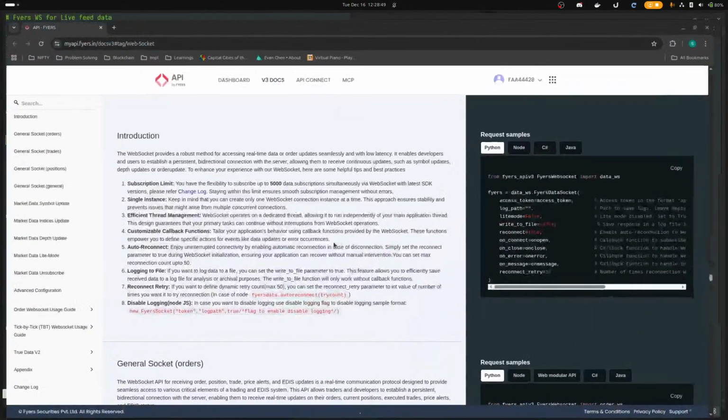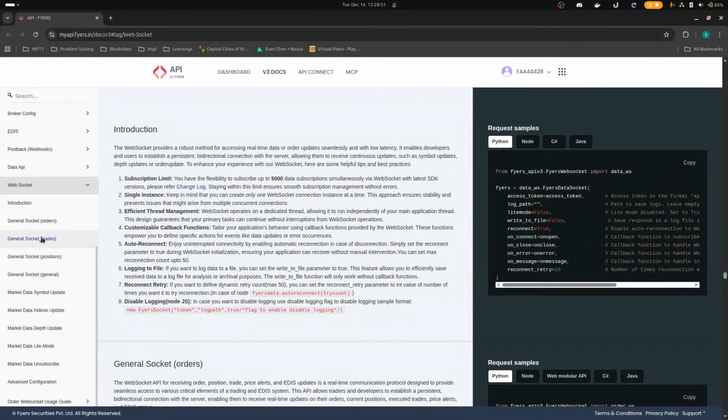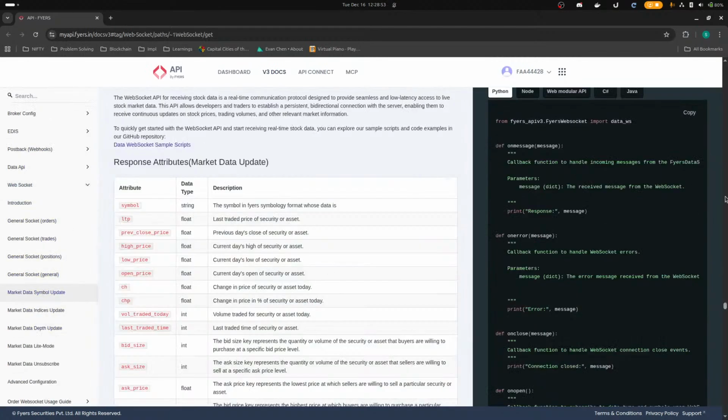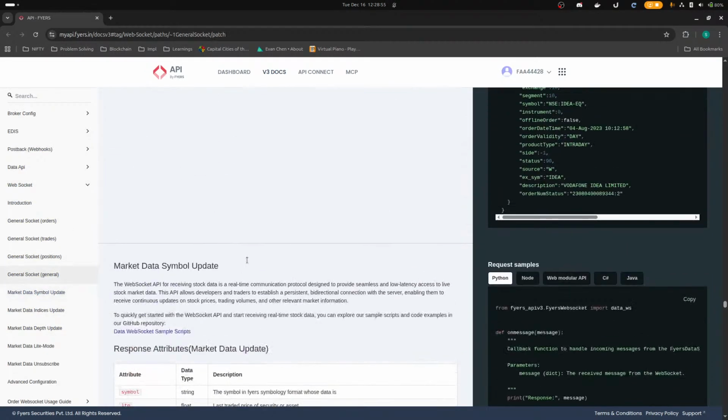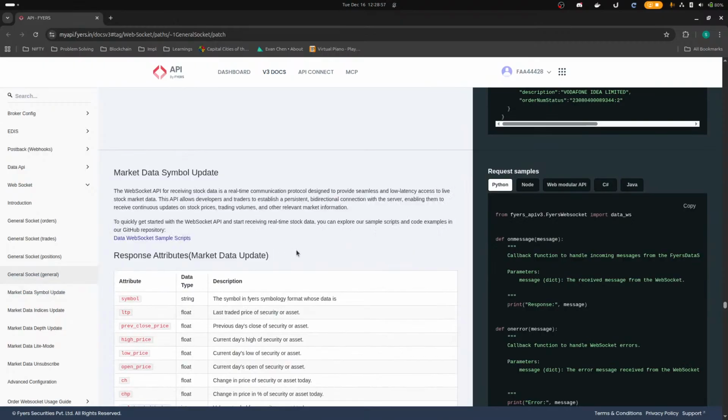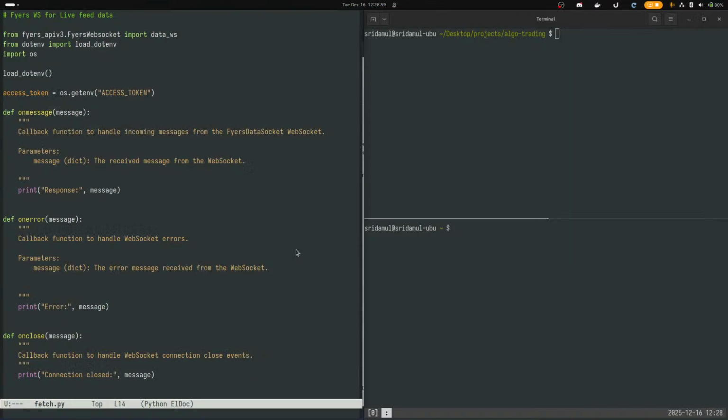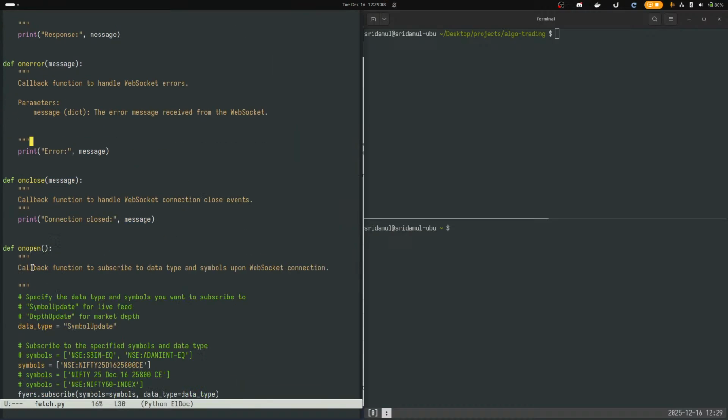Okay, you can just read the docs to know more about this. So you can go for market data symbol update, and they'll explain each of these things. The doc is quite good to go through. Basically, it defines what will be triggered when each event happens: when it gets on message, on error, on close and on open.